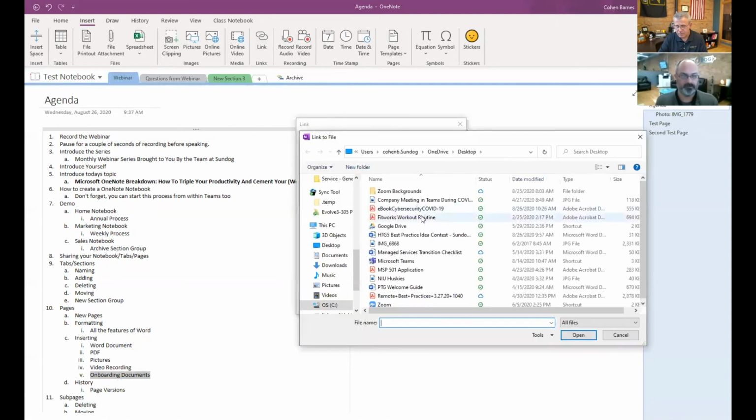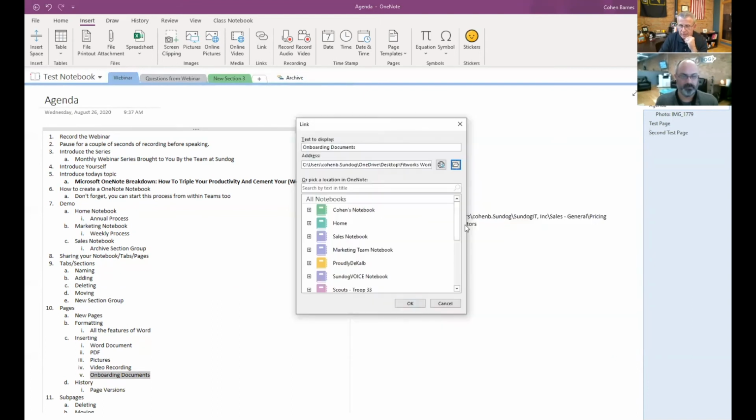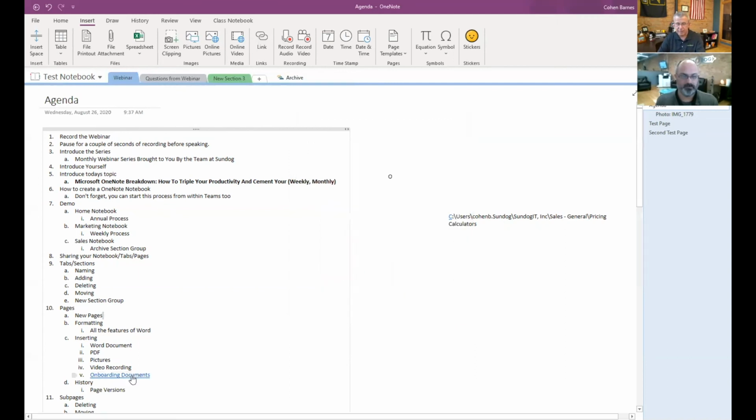I'll just do the FitWorks routine. So let's say this is your onboarding document. I'm going to hit OK. Oh, I'm going to choose. Oh, no, that's good. Boom. So now the onboarding document is a link to, if you see it, my desktop and that file. So yes, you can do that, Tanisha.